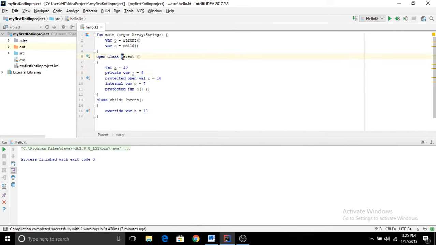Now here we have a program. I have created a parent class and a child class inherited from this parent class. So inside this parent class, I have declared variables and a function using the access modifiers. When you do not use any access modifier, then the variable will be public by default. And if you write public, or if you write nothing, then it will be the same. So now I'm going to remove this for now.